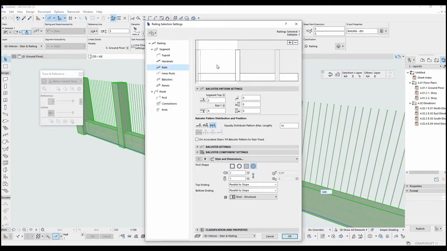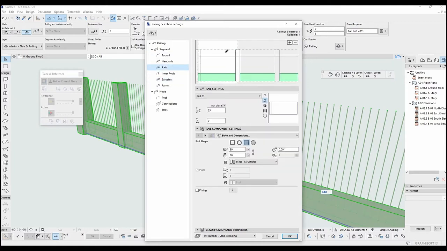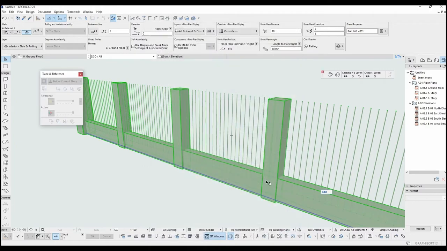I click the railings and click the plus button. This will allow me to create a new row of rail. I'm going to click anywhere on here. I'm going to input here 10 and 1 cm, and click OK.